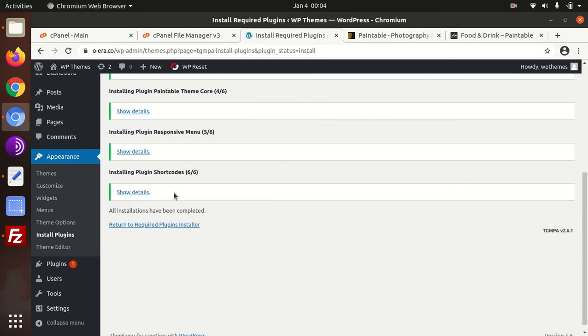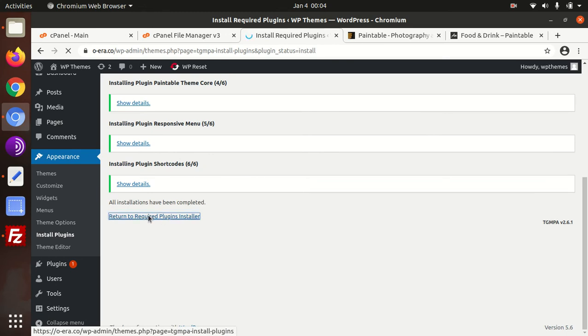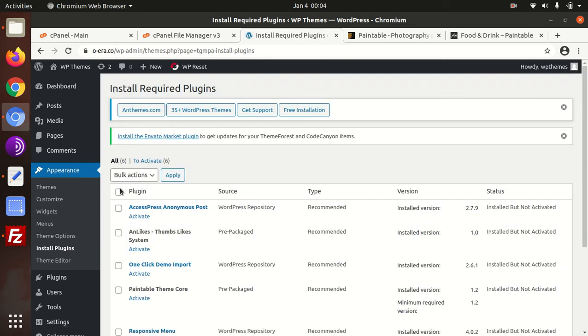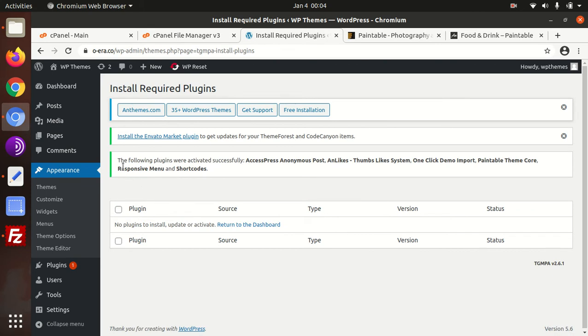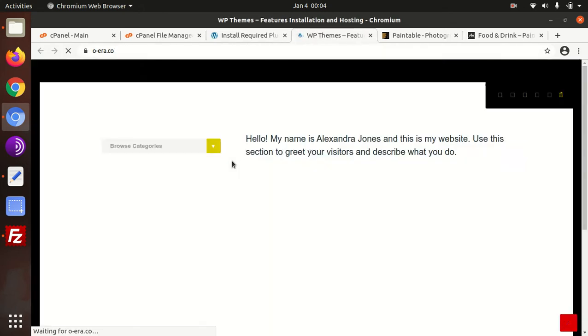All plugins have been installed. Now we can activate all. All plugins have been installed and activated. Now we can take a look at our website, how it looks with the theme.